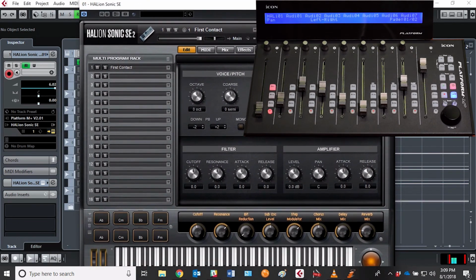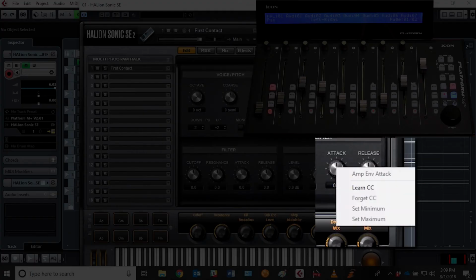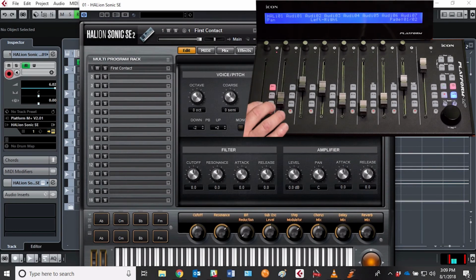But before I go ahead and play that back, I want to show you real quickly how you can use that fader 1, which was set to modulation, and use it for any of these controls here. Let's do the attack. You right click, do learn CC, and then if you move that fader, you will see that it is now controlling the attack.